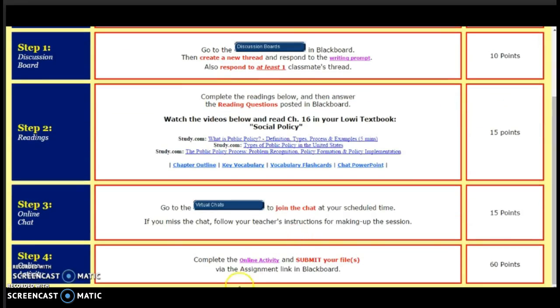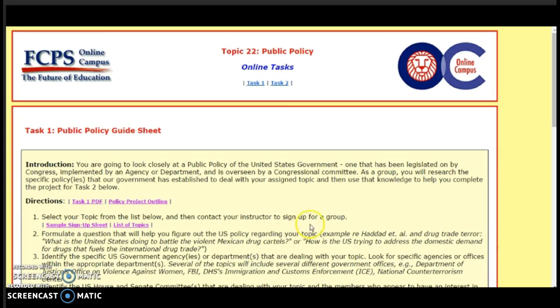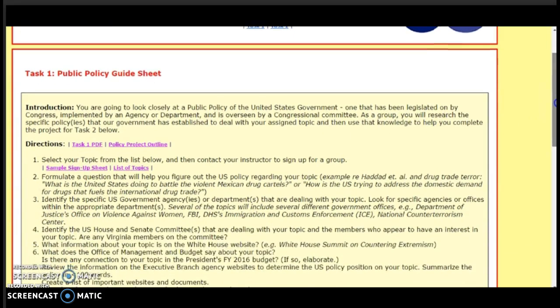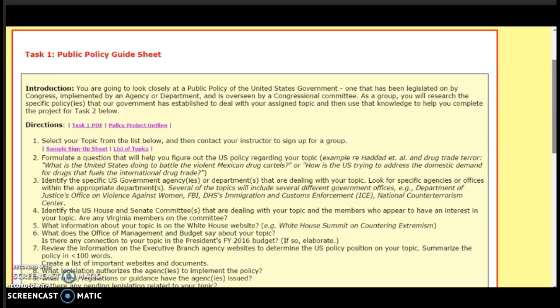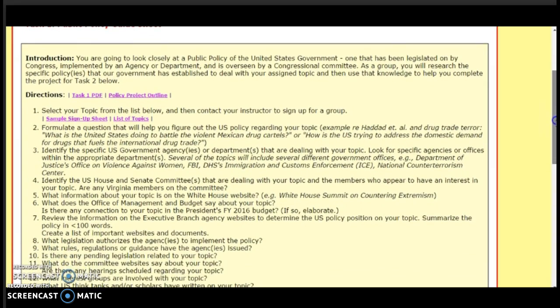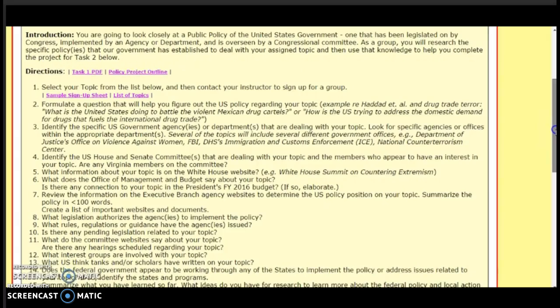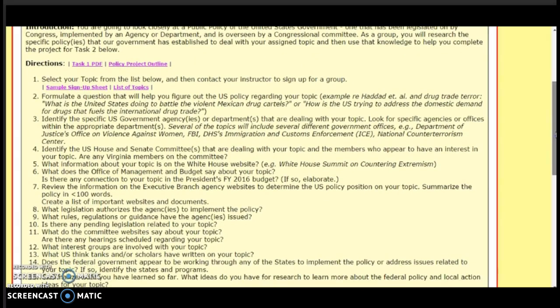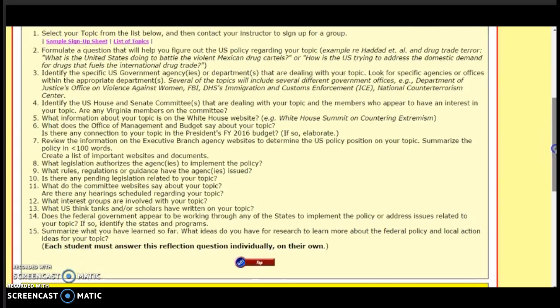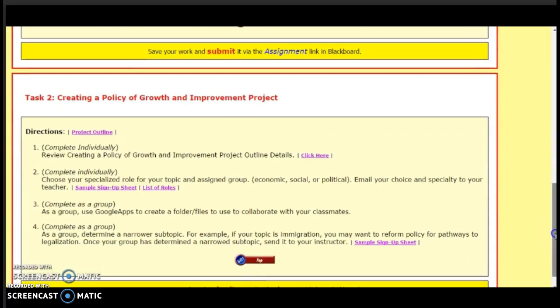When we go further on to the online activity for topic 22, the very first part, task 1, is going to be done individually. This is to get you to look at the overall picture of your topic. How is the executive branch involved? Is there any pending legislation on your topic? What do the committee websites say on your topic? So this is just to have a big overall picture of what is going on. And again, this is done individually. Task 2 is when you will start working as a group.